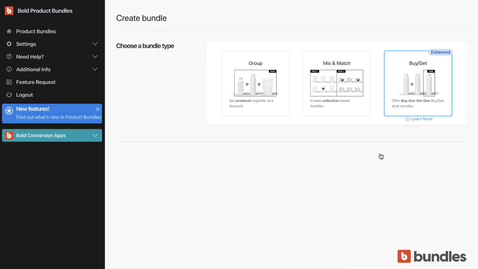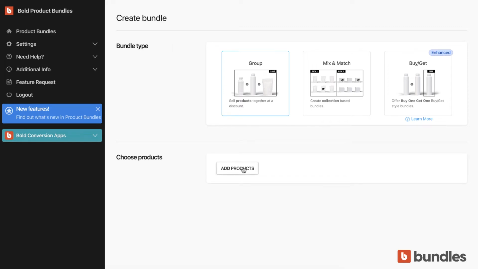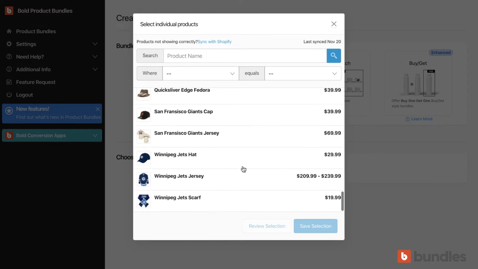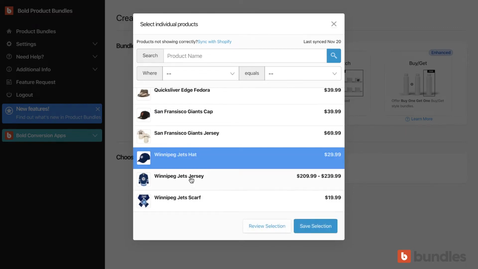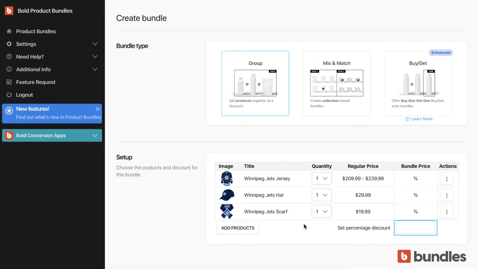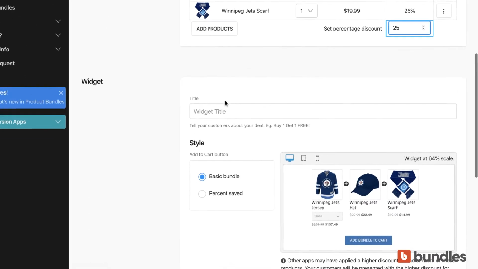It's really super simple. When you're creating a bundle, first you just pick what type of offer, and this is a group bundle, so I want to click group, and I'm going to pick the products that I want to be in the bundle. It's really that simple. For this specific one, I wanted this Jets hat, jersey, and scarf. So I'm going to go ahead and pick all three products. I'm going to save the selection. I am going to set a discount of 25% if they buy it as part of a bundle. And I'm going to give my widget a title.